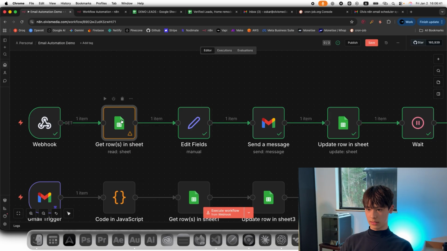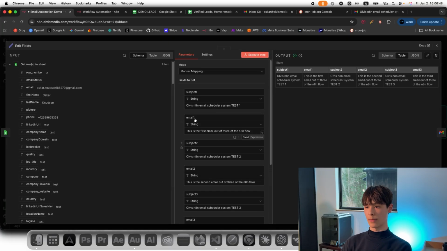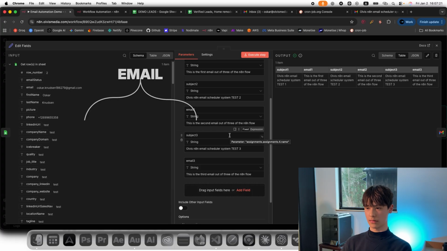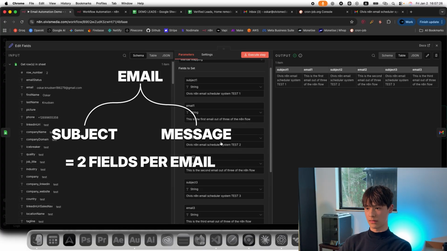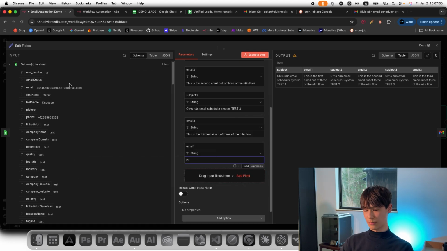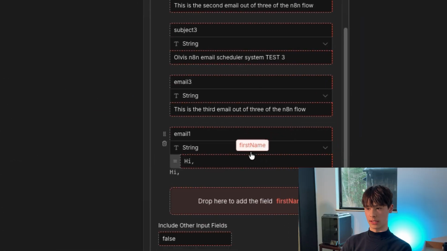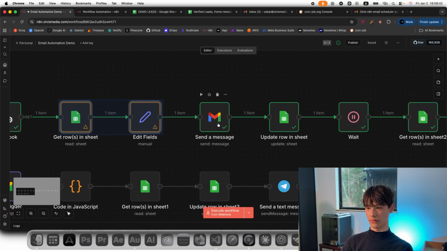Now once it gets a lead, you can add an edit fields node and set up the subject and email body of each email. Now I've added 6 fields for 3 emails, but the number of fields you add really depends on how many emails you want to send. So if you want to send 5 emails, set 10 fields. If you want to send 8 emails, set 16 fields. Now in these fields you can also add the lead's name or company name just by dragging one of these into here.